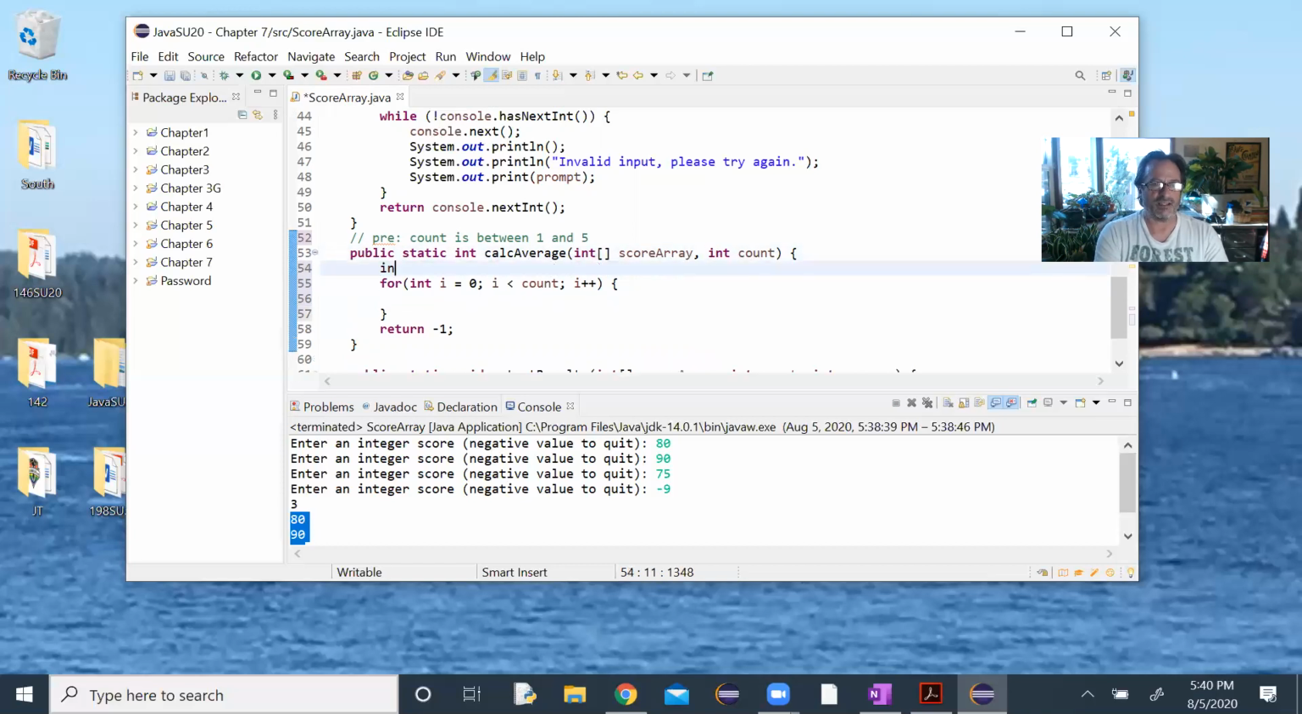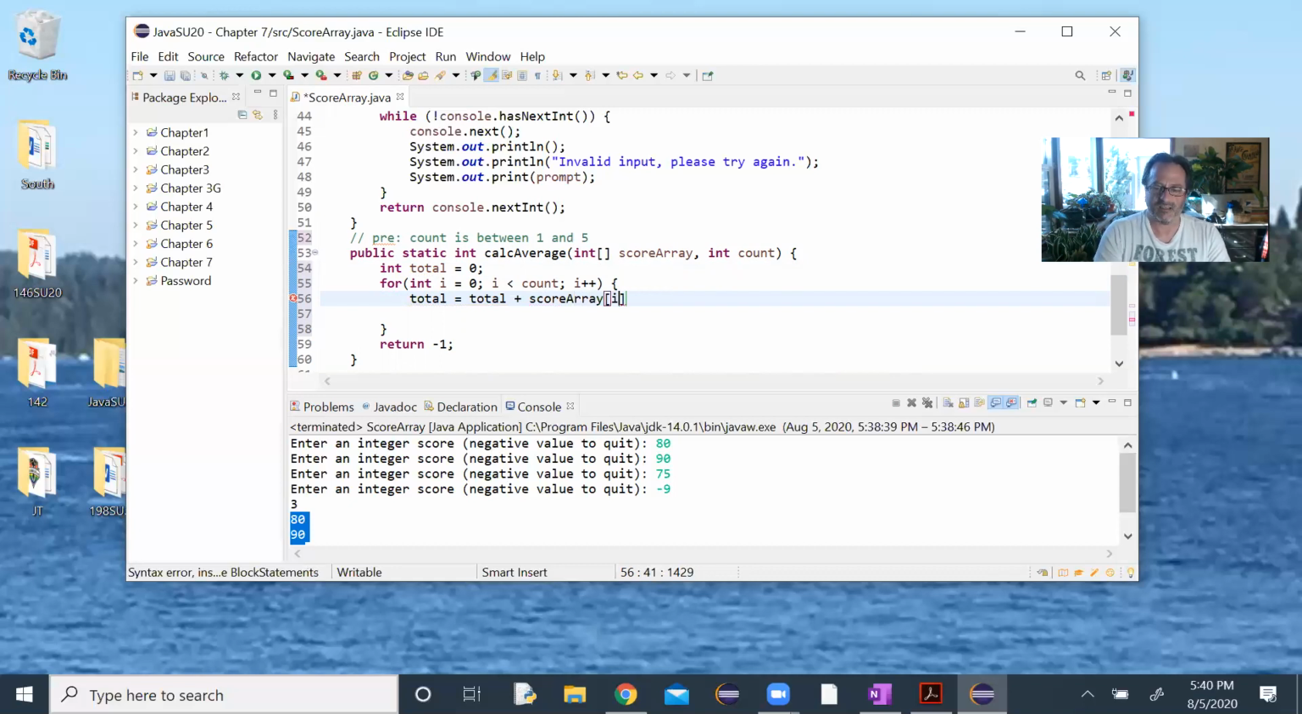Okay, and then we need here the average, or the sum. So we'll create an integer, let's call it total. Start it off at 0. That total is going to be adding up each time. So we're going to say total equals total plus score array bracket I. And again, I could use total plus equals score array bracket I, but I just want to spell that out.